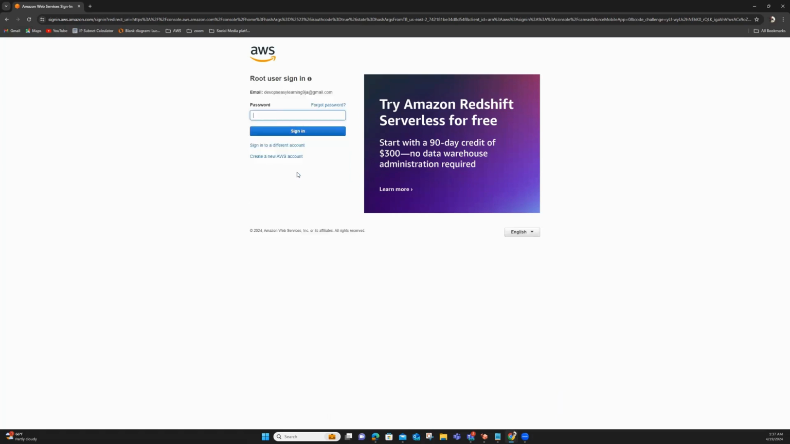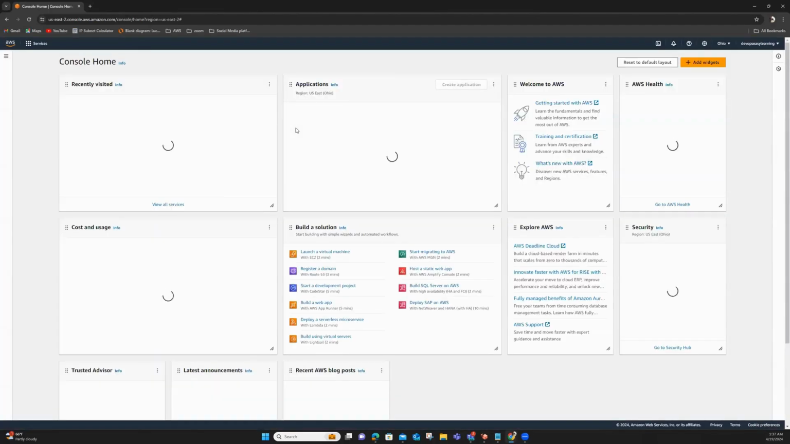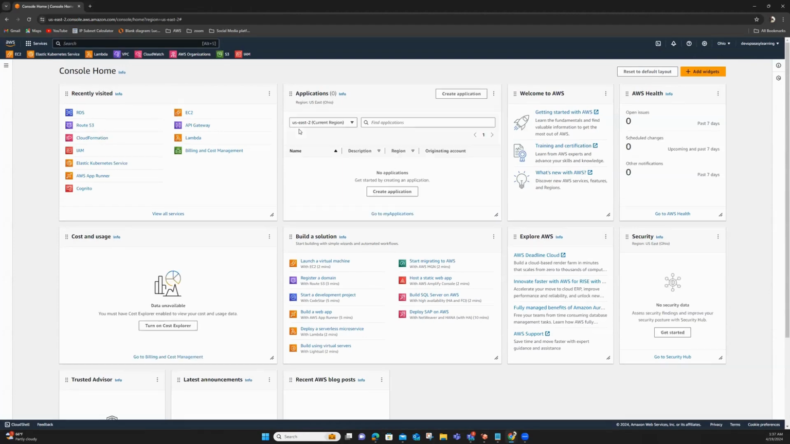And next is the password that I used to create the account. If everything is good, I log into the AWS console dashboard. And as you can see, voila. And that is how you create a free tier account for yourself in AWS.